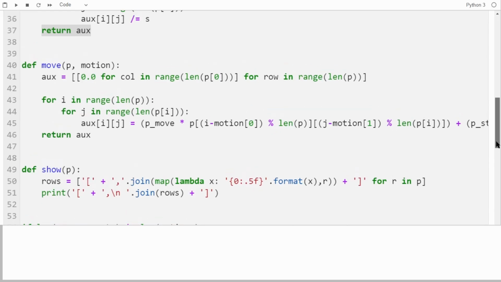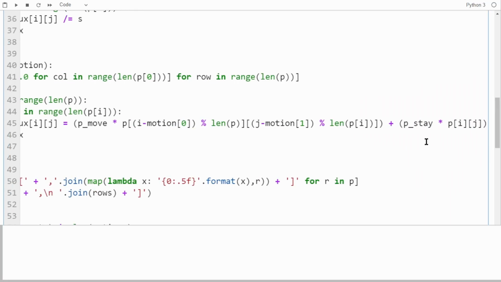The move command takes as an input a distribution and a motion vector. It constructs the next distribution just like before as aux variable and sets it to 0. And now I go through each grid cell, and for each cell I collect possible cells that the robot might have come from. With probability p move, it actually moved, in which case its prior coordinate would have been i minus the motion command. That's because we go backwards in time. And this is the truncation indicating we have a cyclic array. And we do the same with j. Let me scroll very carefully. It's j minus the motion command, again in a cyclic fashion.